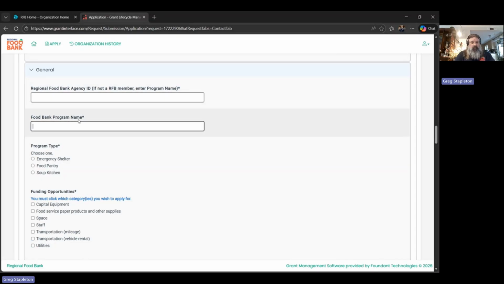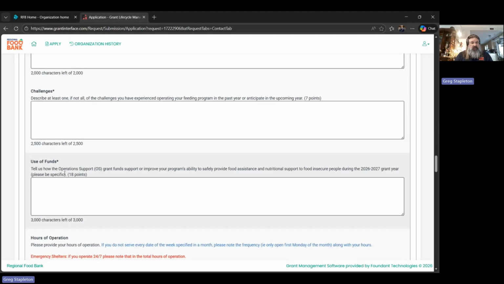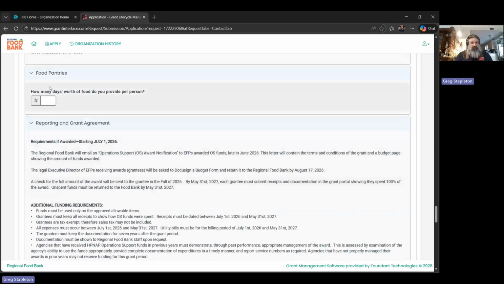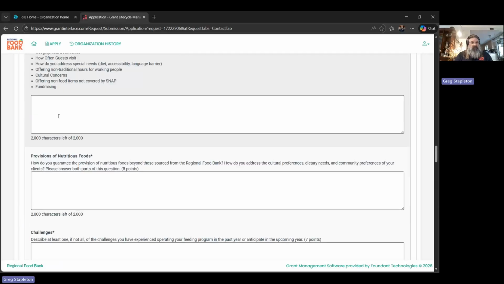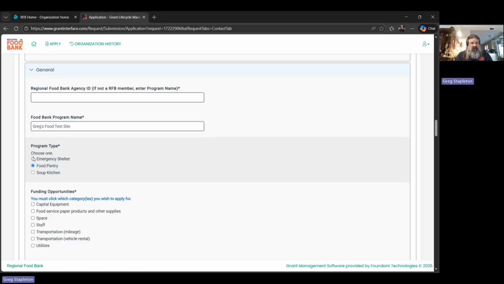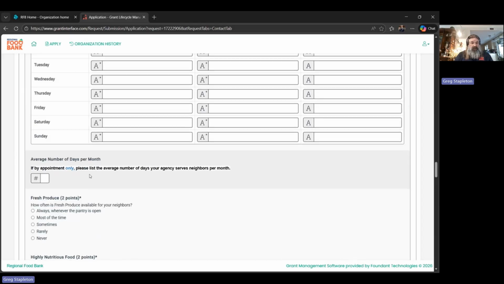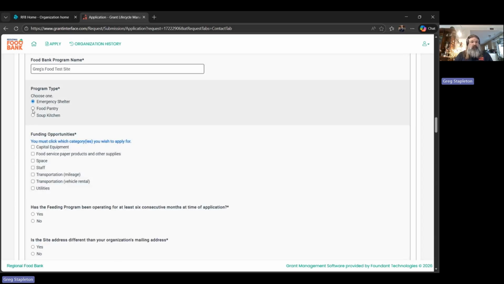Regional Food Bank ID. I don't have one of those, so I'm just going to jump to test site. I'm going to click here. I'm a food pantry. Now, this is important. Which program type you choose is important because as you go down here, we'll keep going, and here are the food pantry questions. If I choose a different program type, then the questions that I have to answer are different. So please be sure you choose the correct program type for your program. I'm going to choose food pantry.